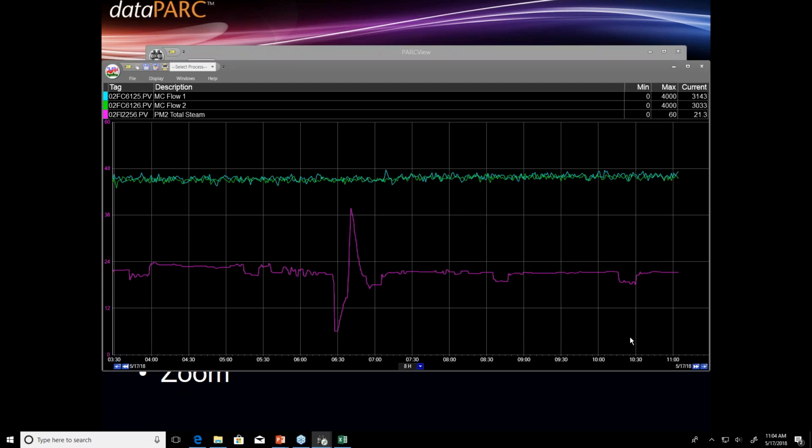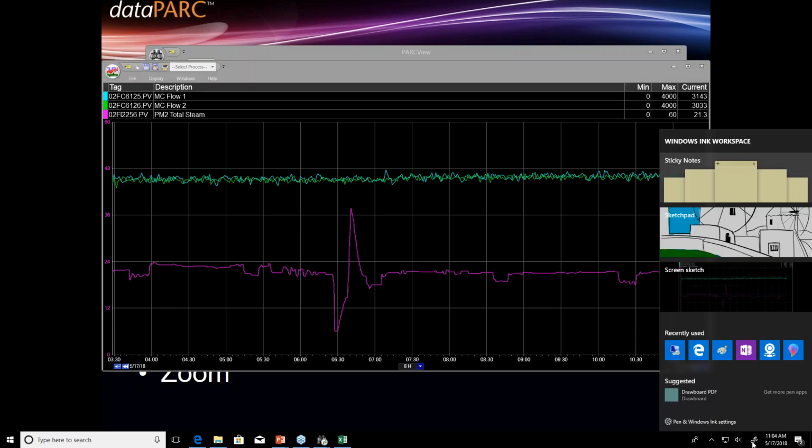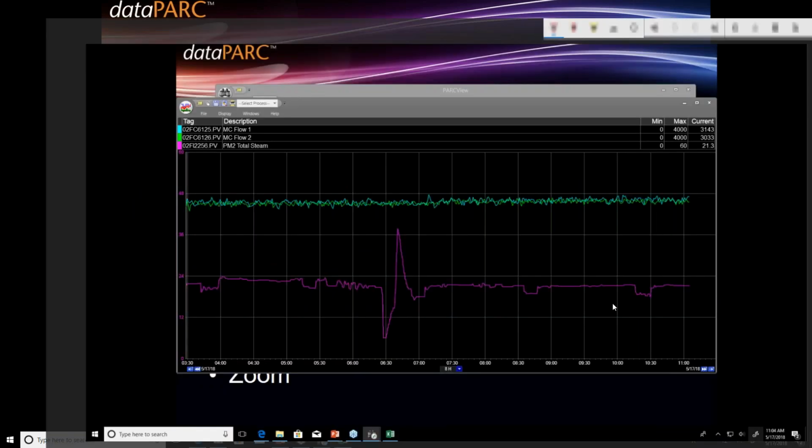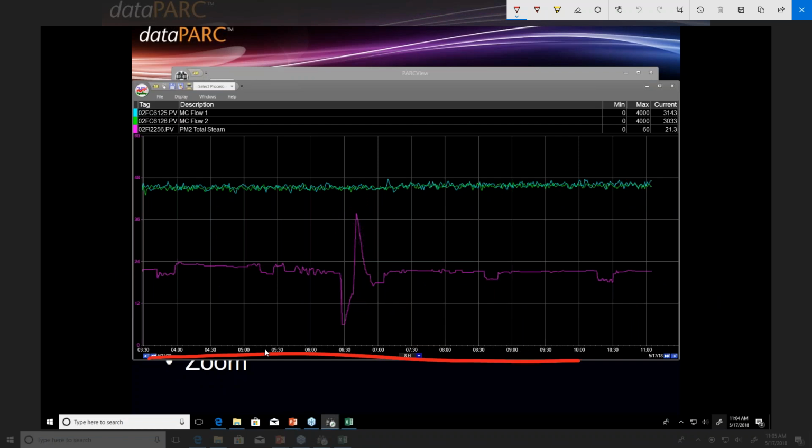So now let's talk about the ways you can navigate in time and what you see in time. At the bottom of the trend, you have your time axis. Right now, since I'm only looking at 8 hours, I'm seeing my time axis in about half-hour increments. So I have my 4:30, my 5 o'clock, 5:30 going across there.